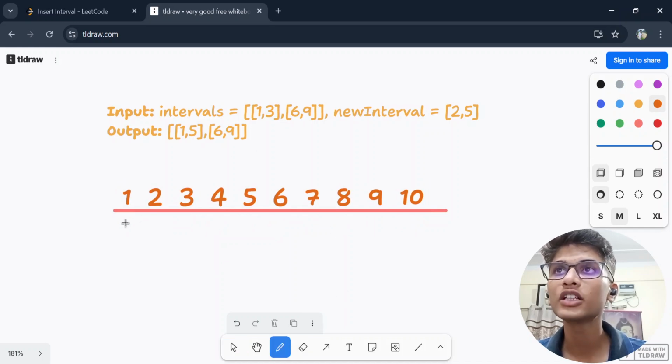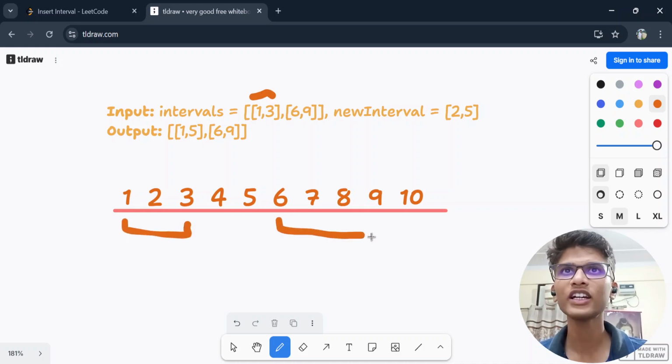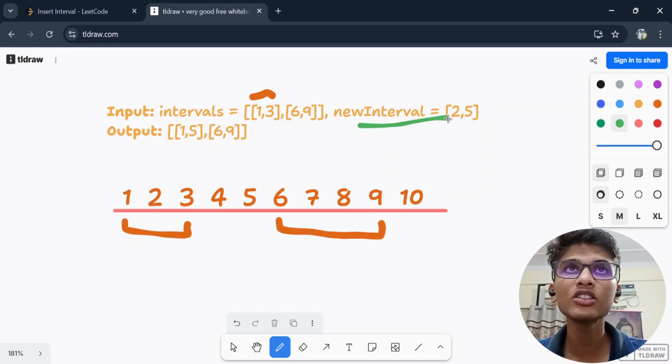Now I will draw some intervals. Our first interval is 1 to 3, so let's draw it. Our second interval is 6 to 9, let's draw it again. Now I'll change the color. So the first interval is this, the second interval is this, and our new interval is 2 to 5.